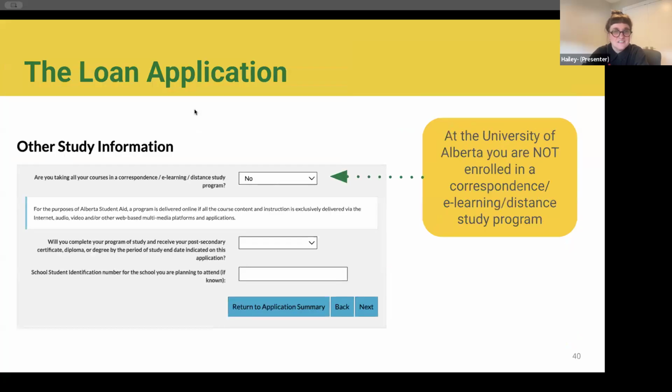So here you go. The next section is asking, are you taking any correspondence, e-learning, and distance programs? Even if you're taking a course or two online, the University of Alberta is not an e-learning distance institution. So please just say no, with the exception of Master of Library Information Sciences. If you're a Master of Library Information Sciences student, please send us a chat, but otherwise just answer no, even if you're in a class or two online.